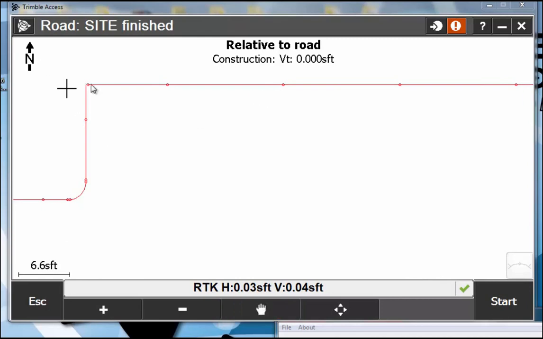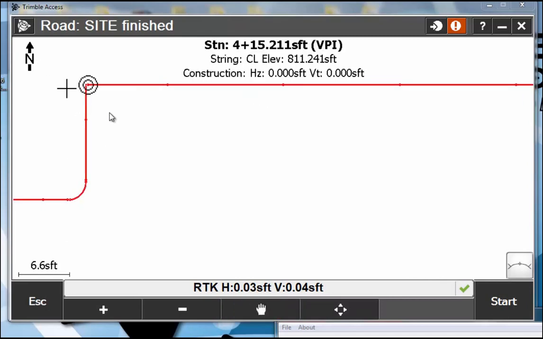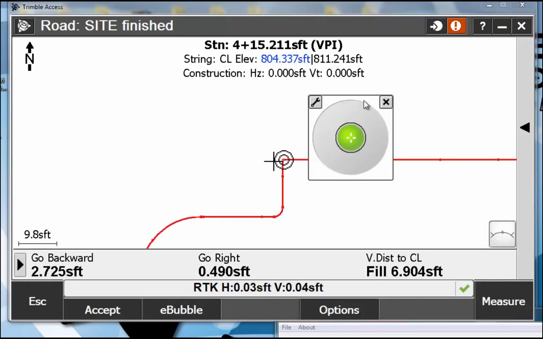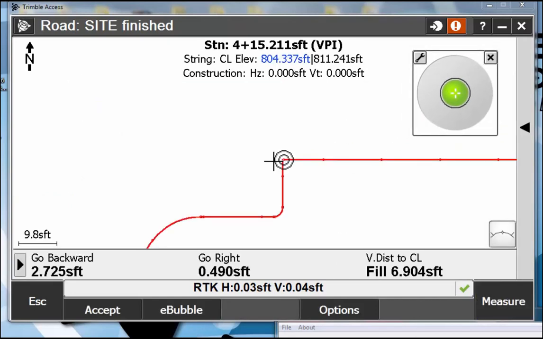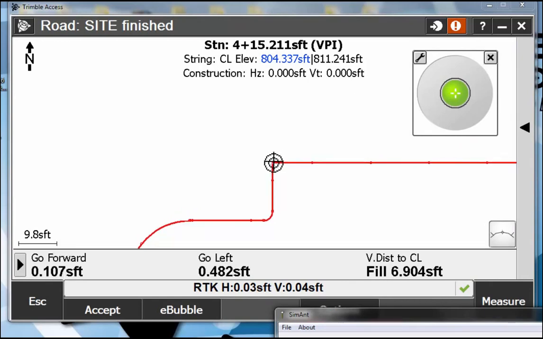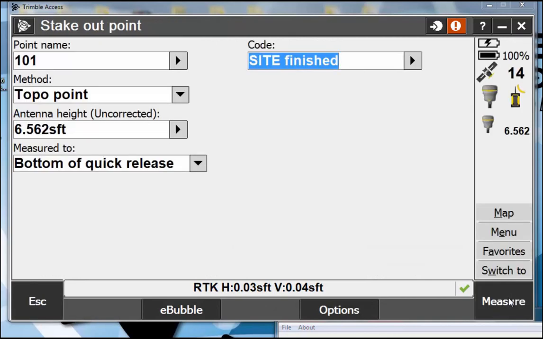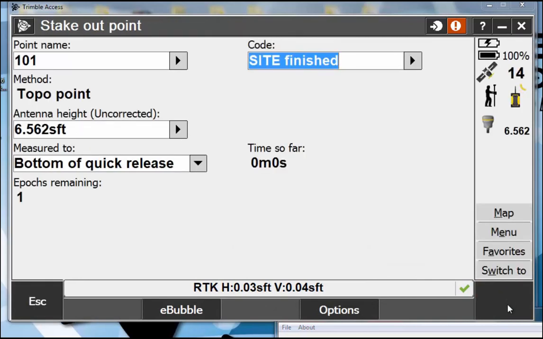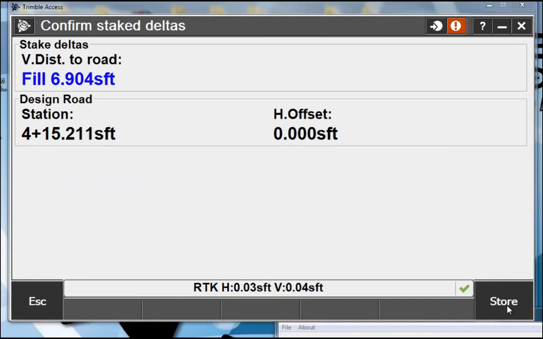So if I want to start running this out, I can choose my first little circle. You see that's 4 plus 15.211, whatever it ends up being. And I just hit start. And now it just starts guiding me right to where I want to go. Get as close as I can here. Got my point. Measure. Store. There I've got my cut or fill, my station, my offset. I can apply an offset. I can stake 15 feet off, whatever I want. Just like I'm staking a road, but the curve is my alignment.